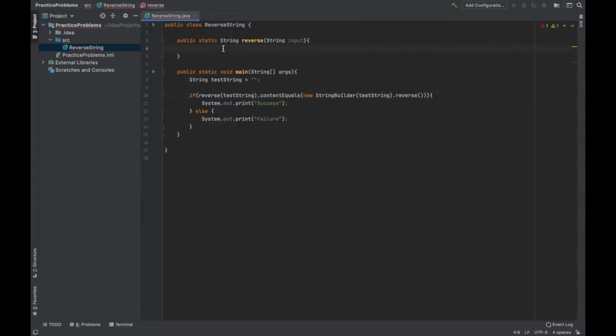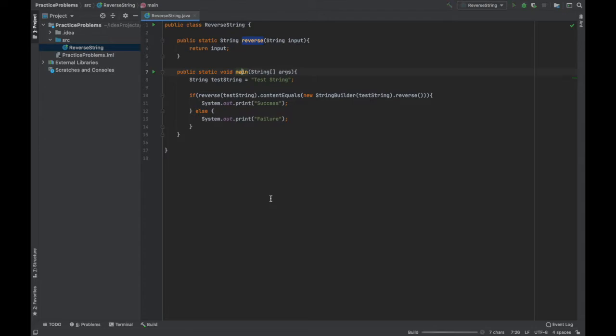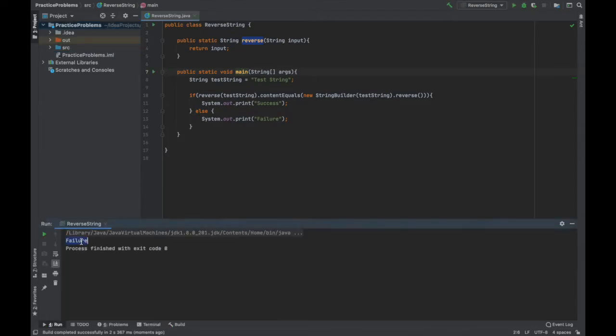So let's do something like return input, just to show you how this would work. So if we passed in something like test string, this should fail. We should get a failure because we're not doing anything yet. So let's give that a try. Failure, yeah. So we can see that we're obviously not reversing the string correctly to start. So let's jump into this.